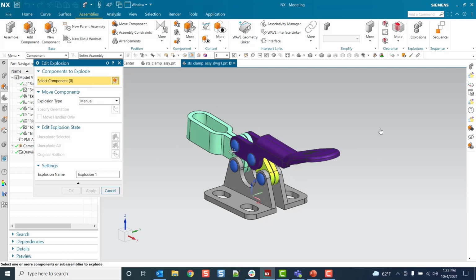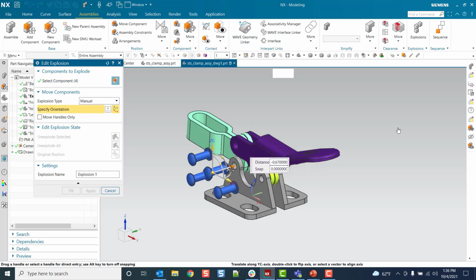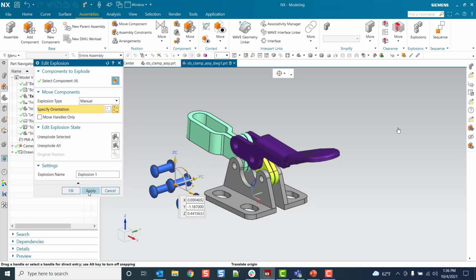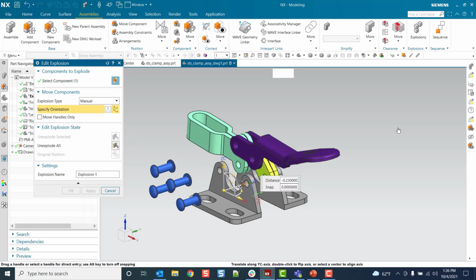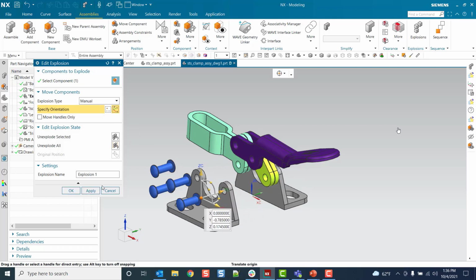Now we can start moving components around. Here we'll start with the rivets, then we'll specify the orientation, and we'll just drag them over a distance. Select our next component, manipulator, drag our component.